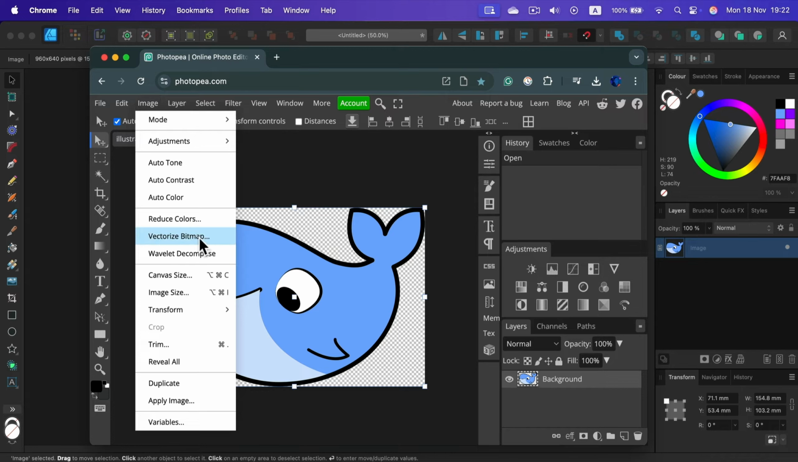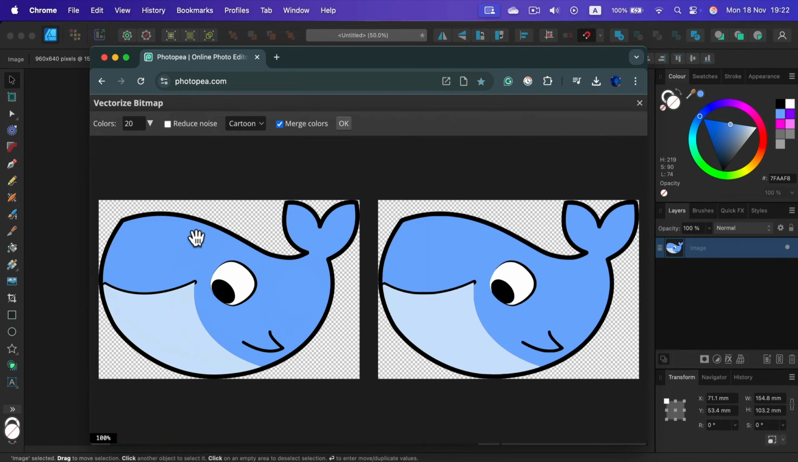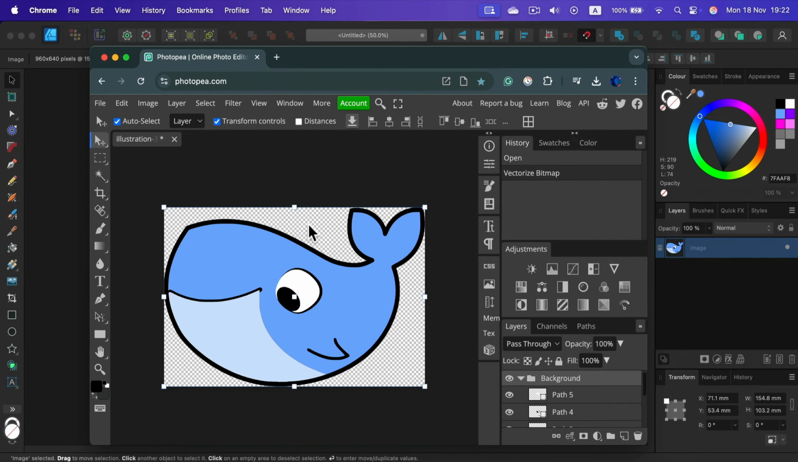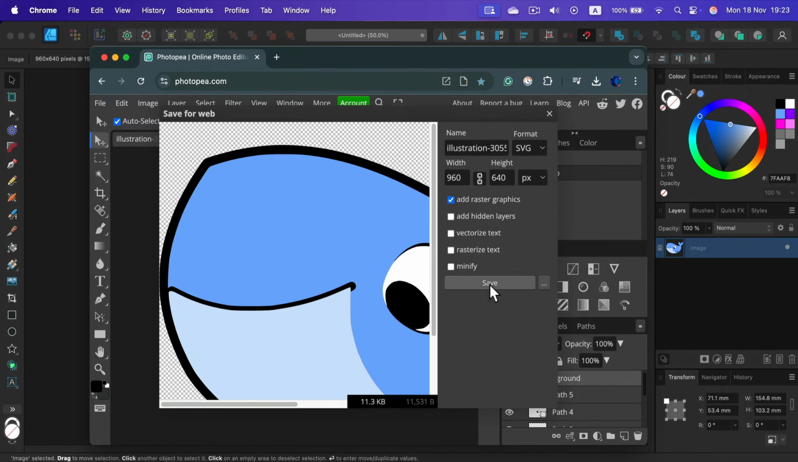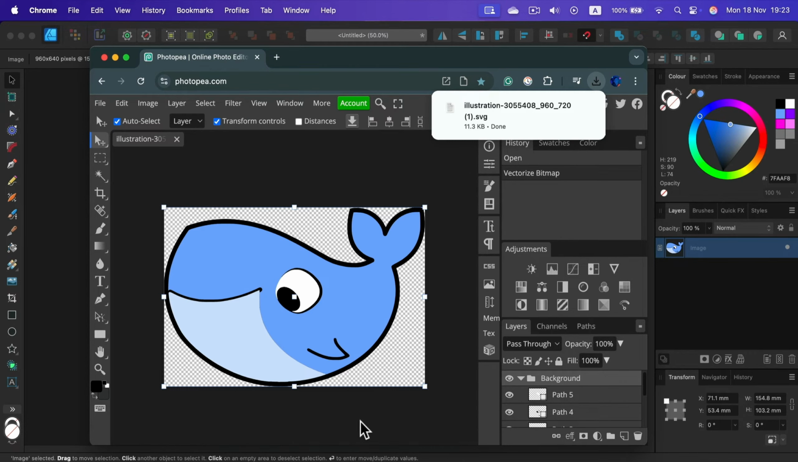Image, vectorized bitmap. Okay, and we got a vector version of it. Now we can save it as SVG. So File, Export as SVG. That was quick, no logging in, no waiting.